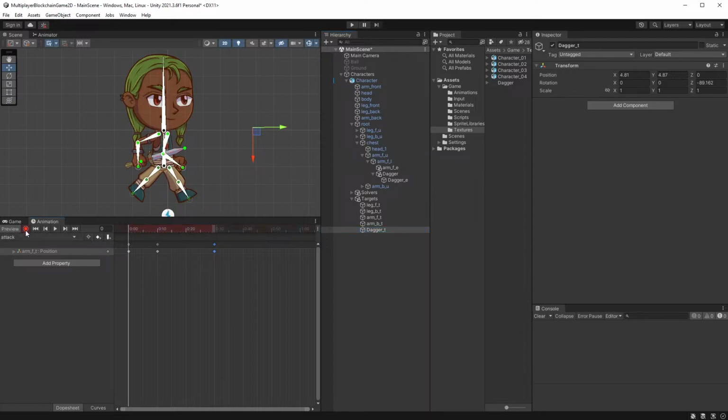So let's click on record. Let's right click our position of our target, make sure this is highlighted, and then we can right click add key, and that's saved away this thing here in the right position, and then we're good.